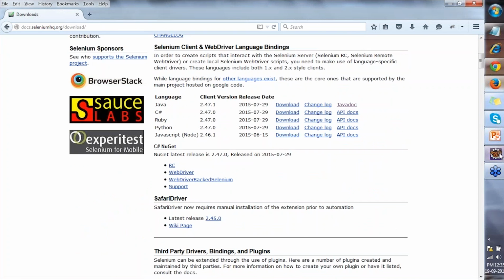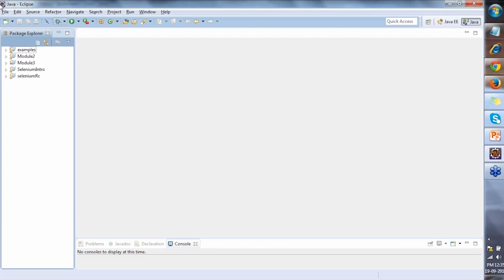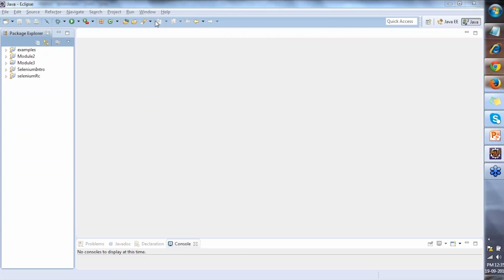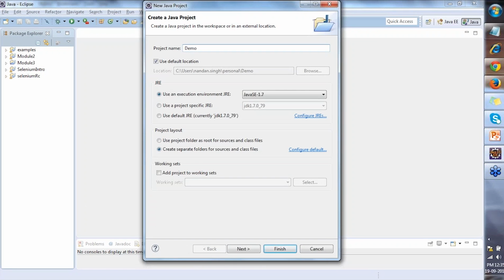Once you download the Selenium API, go to your Eclipse, go to File, New. If you don't know Eclipse and all those things, then no worries. We have some Java basic concepts before starting the course, right? Go to your Java project, create any project. I am creating demo, okay?